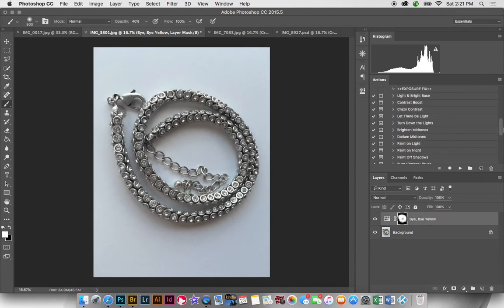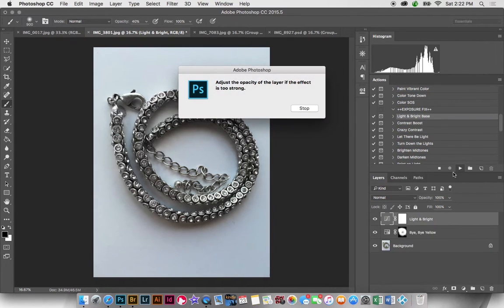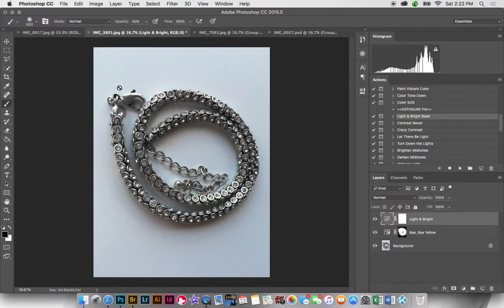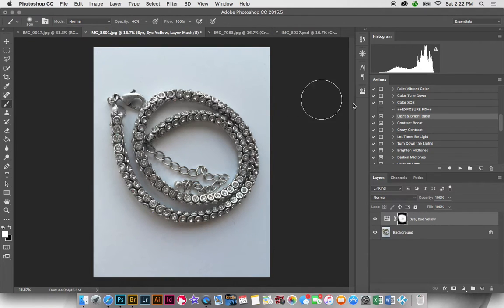Now I'm going to play Light and Bright Base. And I don't like the way that made it look. So sometimes an action doesn't work, and that's fine. But the nice thing about these actions, all you have to do is delete the layer. So I'm just going to press delete on my keyboard and get rid of that.